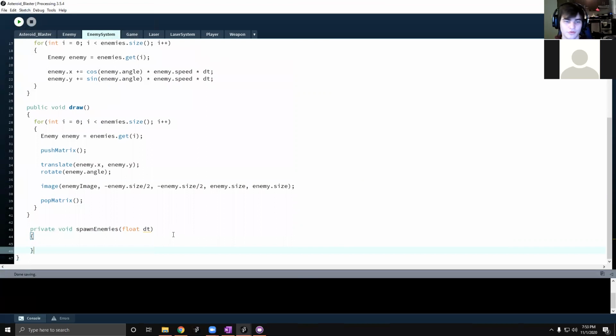So what we're going to do is simply spawn it on one of the edges. We're going to say it's got a 50-50 chance of spawning on the left-hand side or the right-hand side, or a 50-50 chance of spawning on the top or the bottom. So this will let it spawn from one of the four corners.